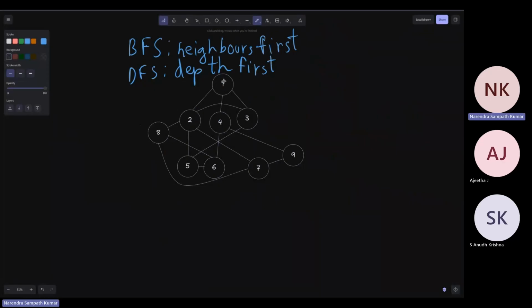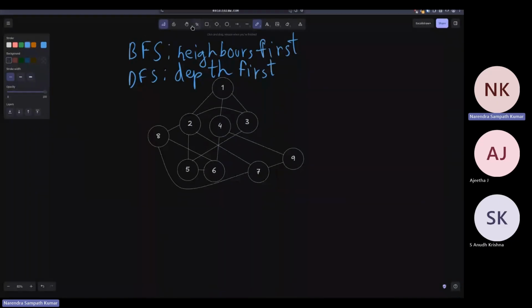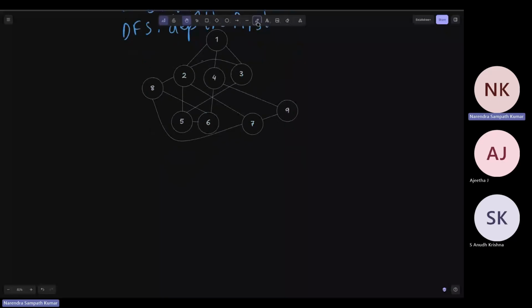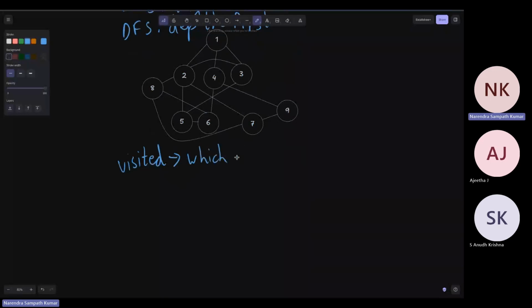So let's do BFS starting from 1 here. Both of these have in common a visited structure to keep track of which vertices have been seen. This can be an array of booleans, one for each vertex, or it can be a hash set, to store and add vertices as you go on, right?